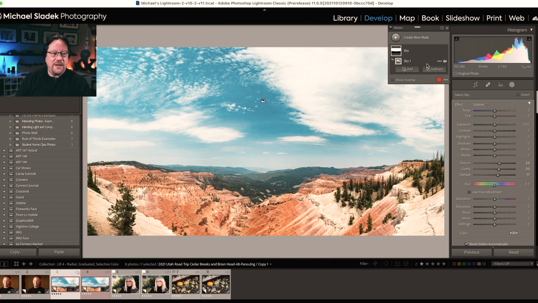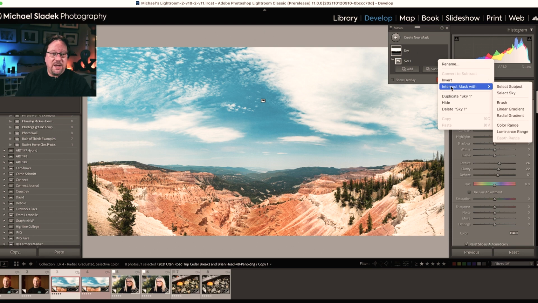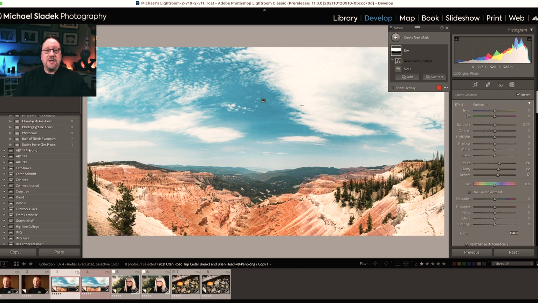So here's how you do that. In the sky that we've named, or that's actually the sky that was selected, click on the three dots, and then you're going to add intersect mask with a linear gradient. A linear gradient is a line. It goes from effect to no effect.